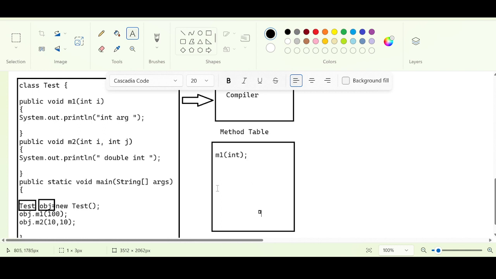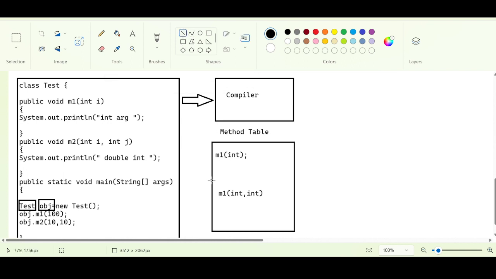And what is the second method that we have? We have the method name m2 and it is accepting two arguments. The two arguments are of what type? Integer type. The variable name will not be stored. The variable name can be anything. The method table is going to store all the method signatures of the respective class. I hope you are understanding what a method signature is, and by using this method signature it will identify.